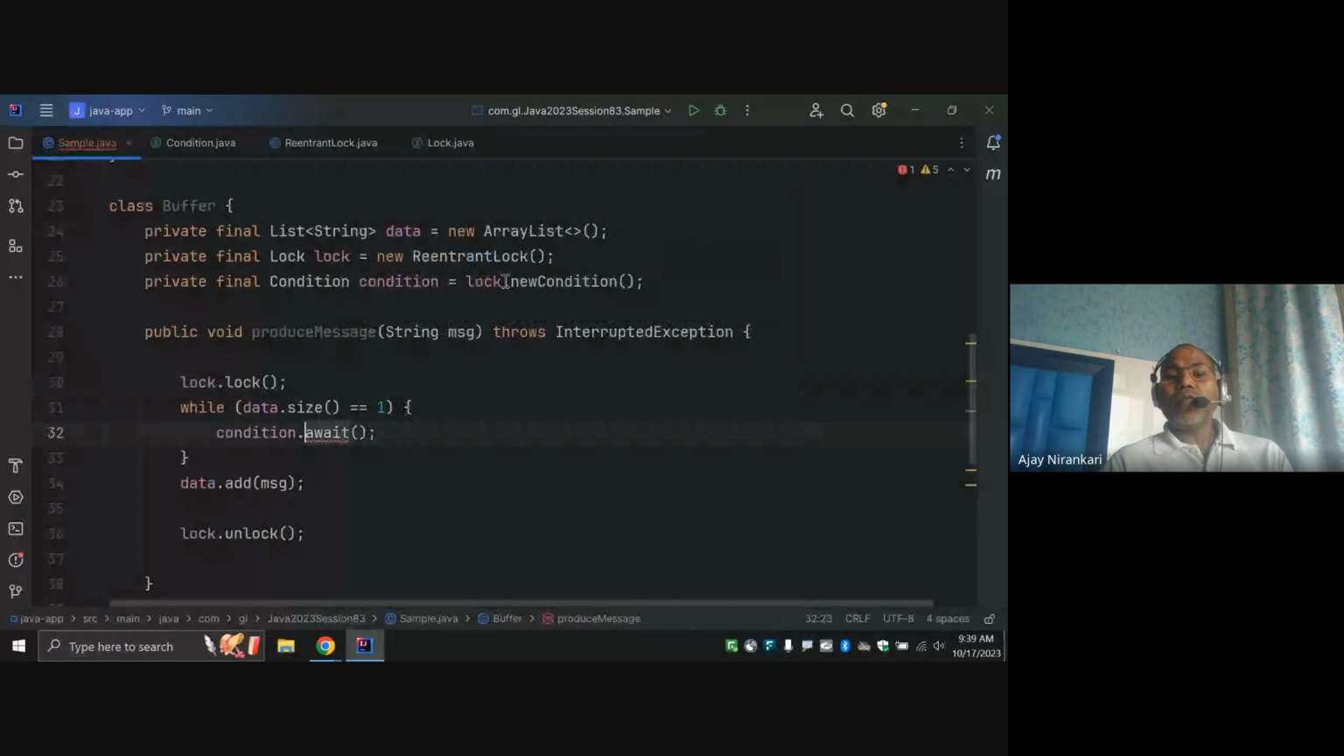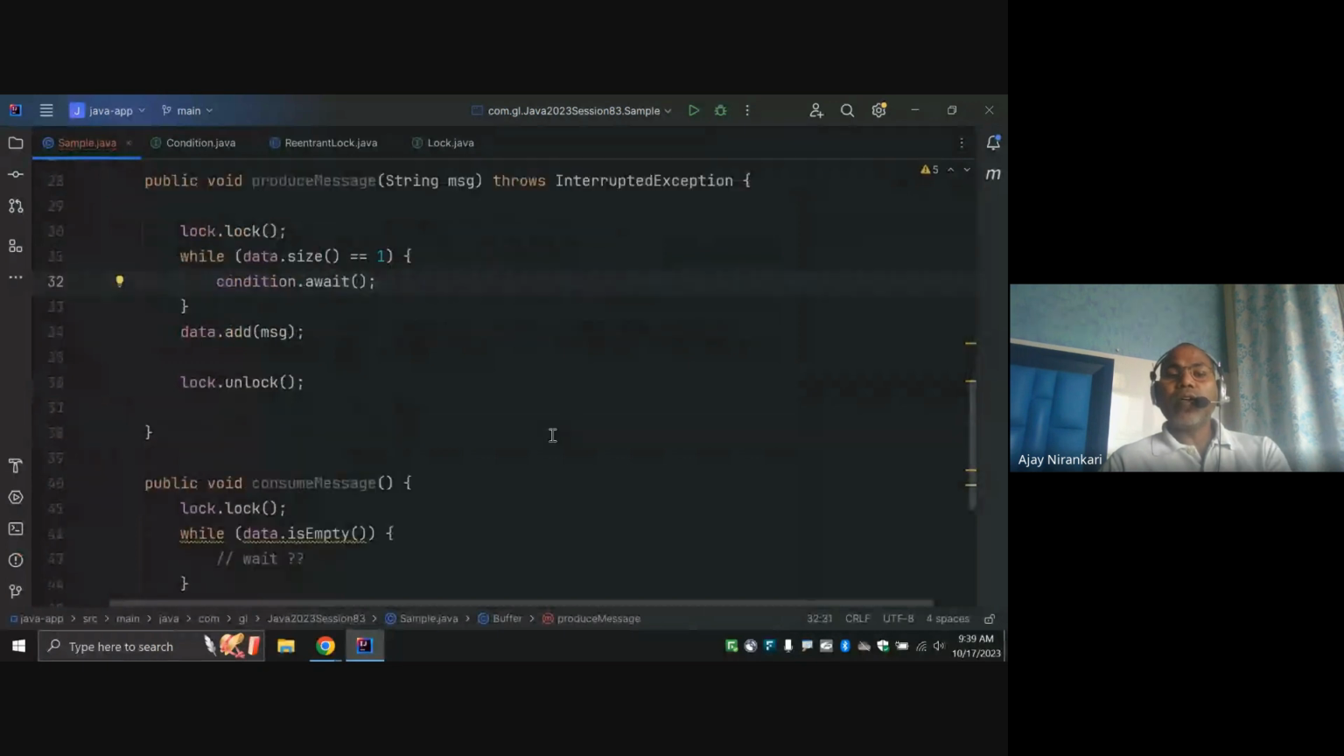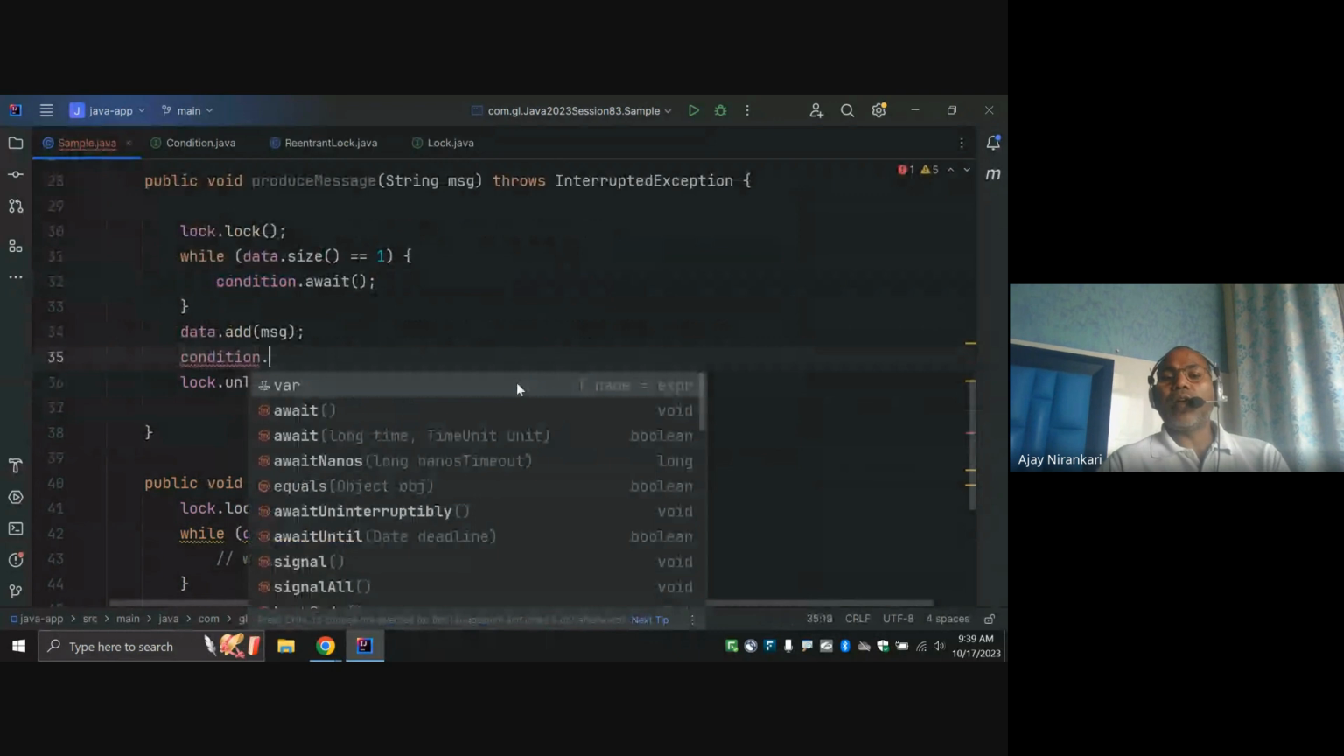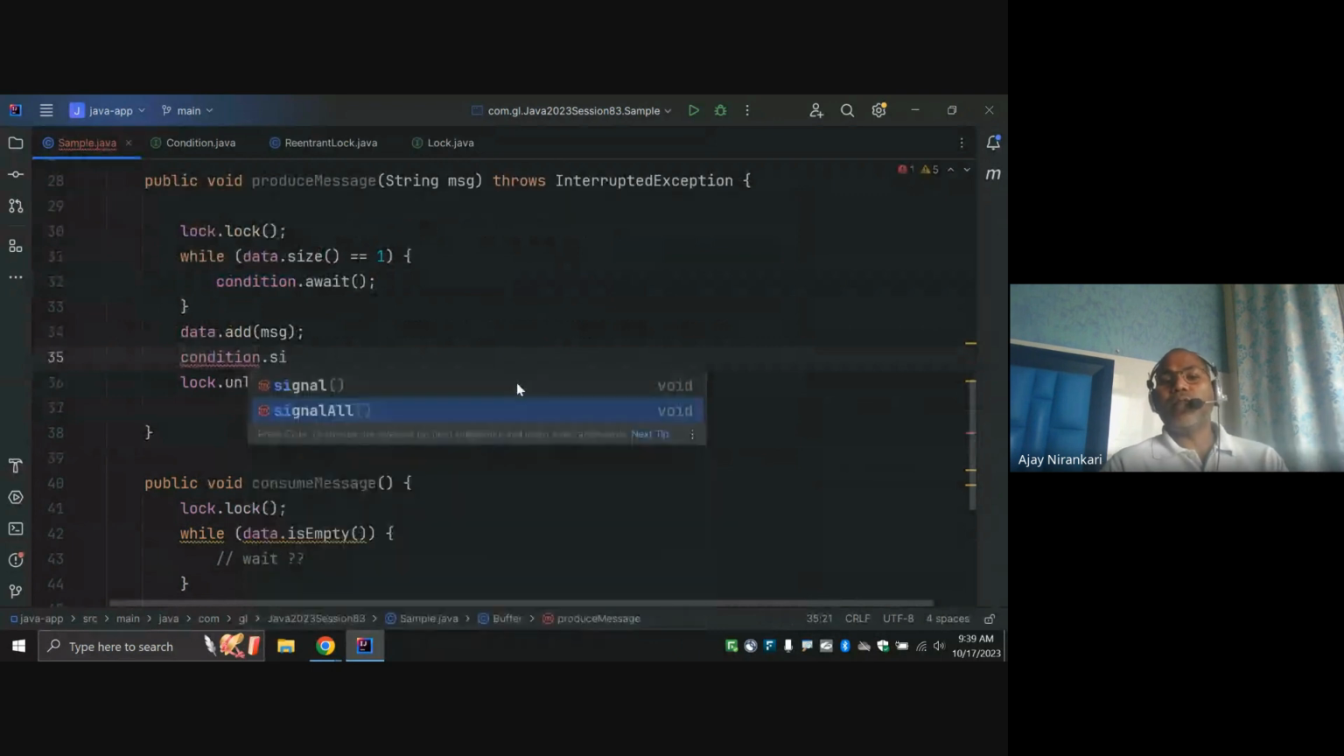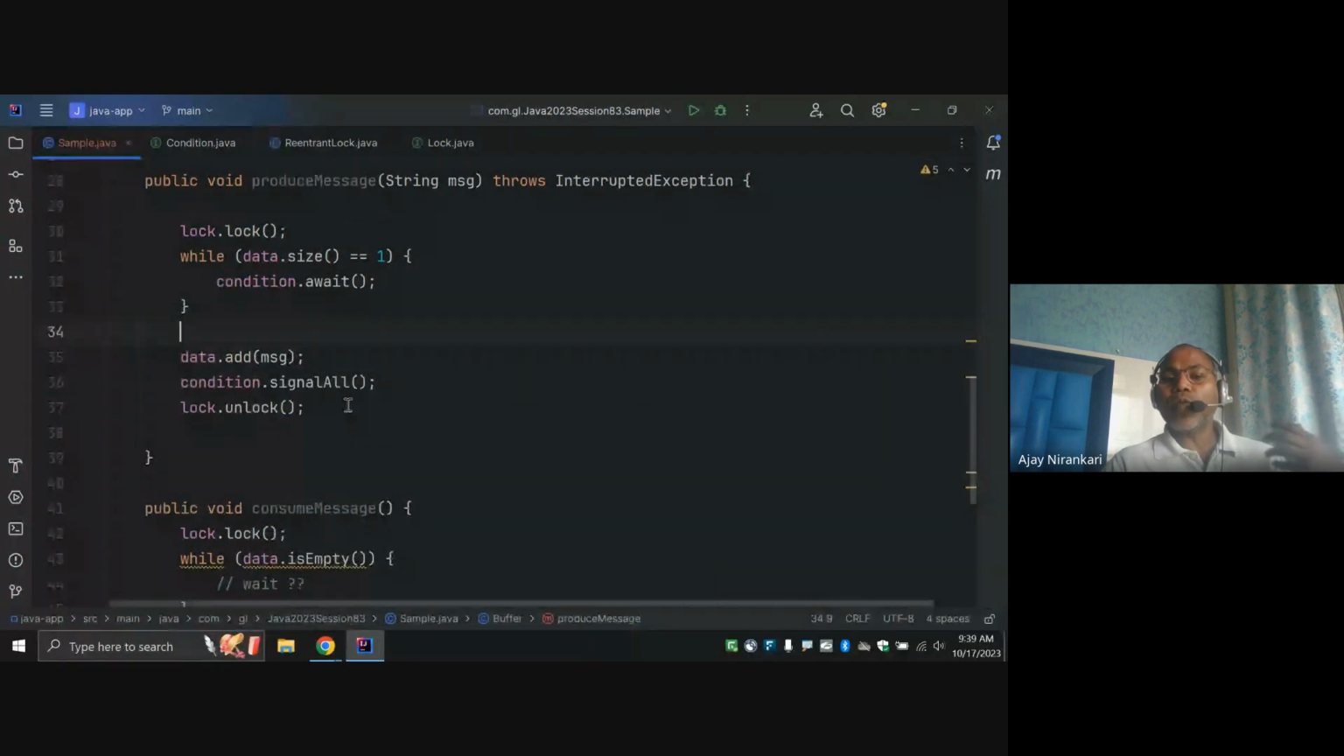Similarly, once you're done, you can say, hey, I'm done with the data, someone is waiting, so you can say condition signal all. I'm going to notify, right? Once my data writing is done, after that I'm giving the notification. Hey, I'm giving the signal to all, whoever is waiting for me.